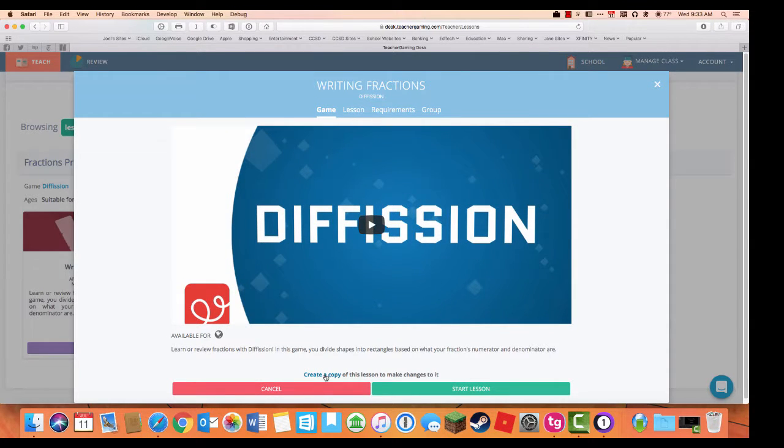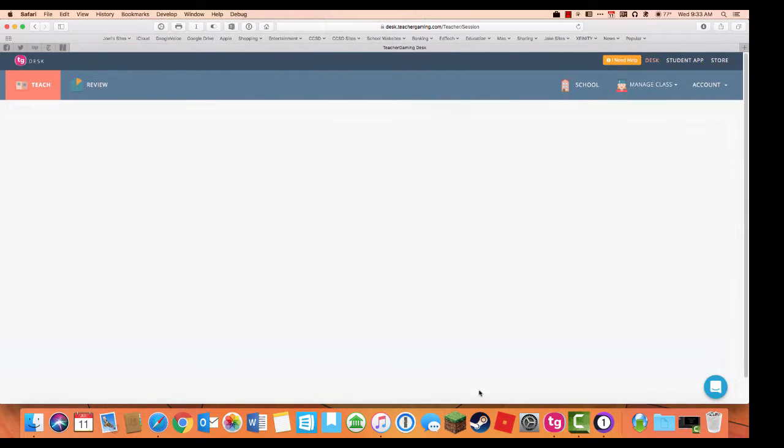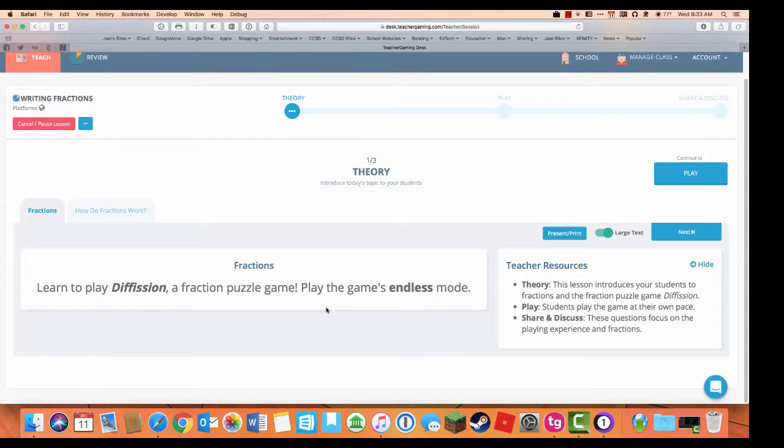I can also create a copy. We looked at that last time, how you can customize. I'm just going to start this lesson. And so this is what you would do for an introduction. Learn about fractions.